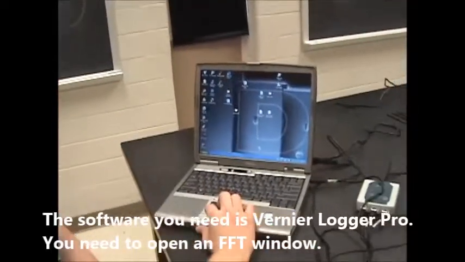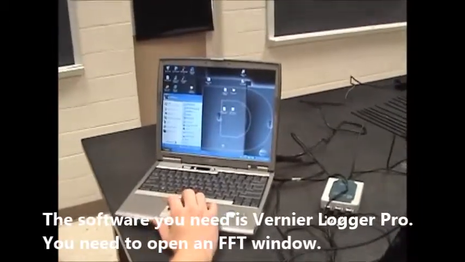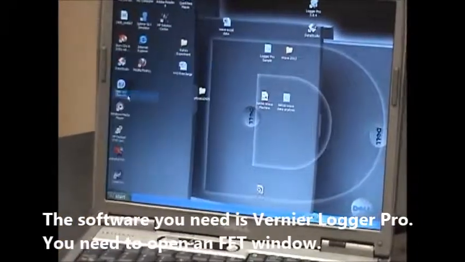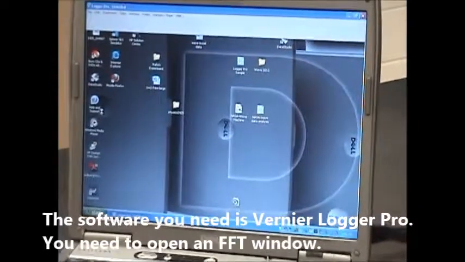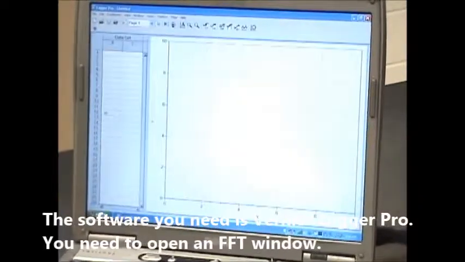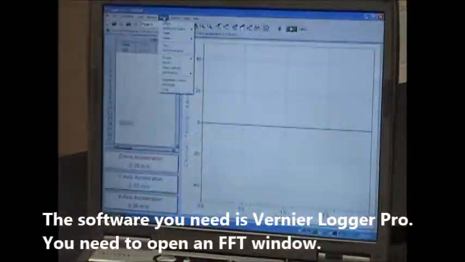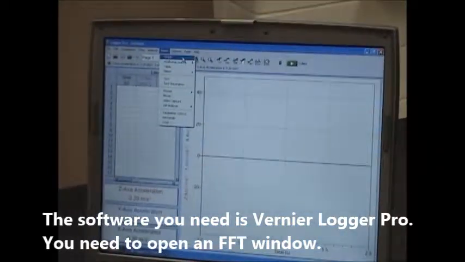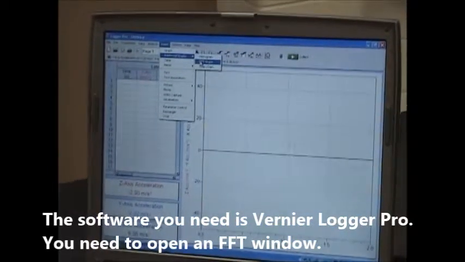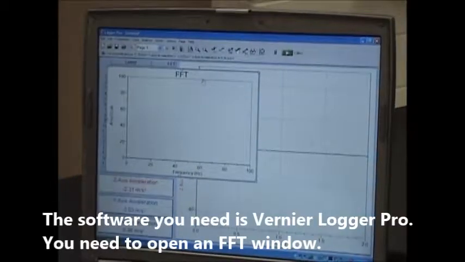To measure the harmonics, we use Logger Pro 3.8.4, and we need an FFT graph. For that, you need to go to Insert, Additional Graphs, and select the FFT graph. Then you need to resize it.